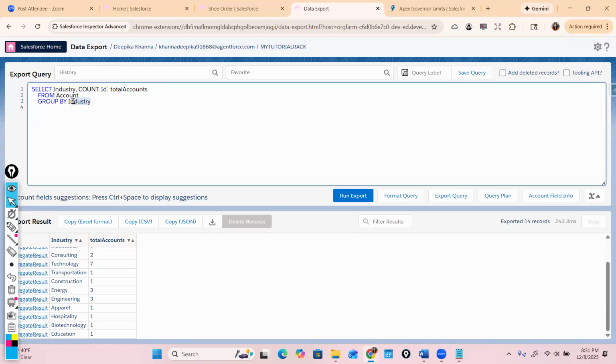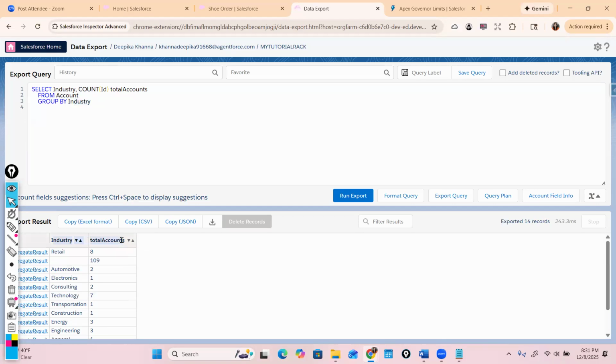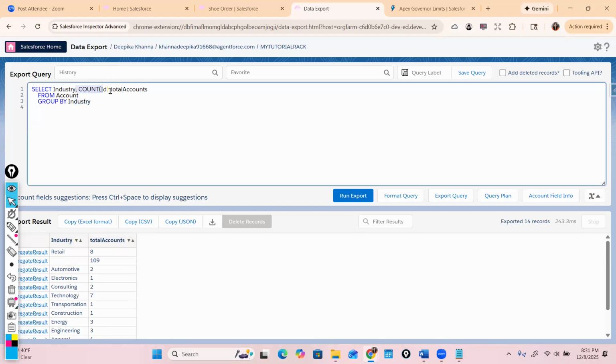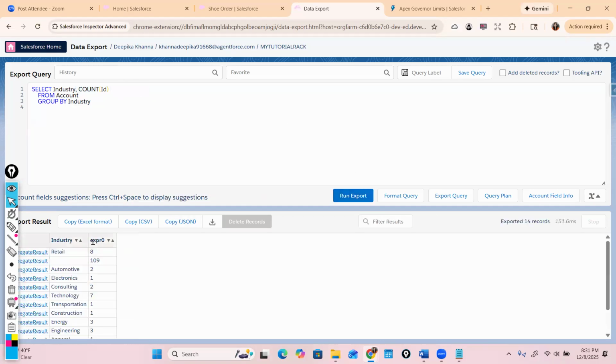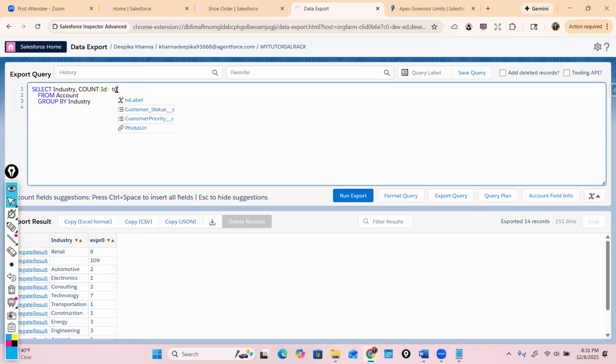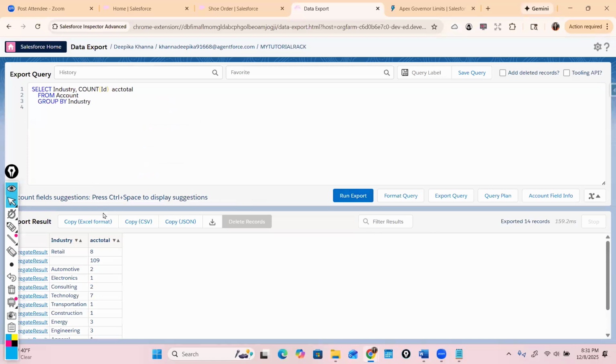Right, but I didn't understand the first line after the comma. Count ID total accounts. Oh, so total accounts is nothing but you named that field. If you look at the result, this is the total account. So if I remove this and you run this query, it will give you this expression 0. But let's say you want to call this something else, total accounts, or ACC total. So instead of expression 0, you created a column like account total. You named that expression. That's it.